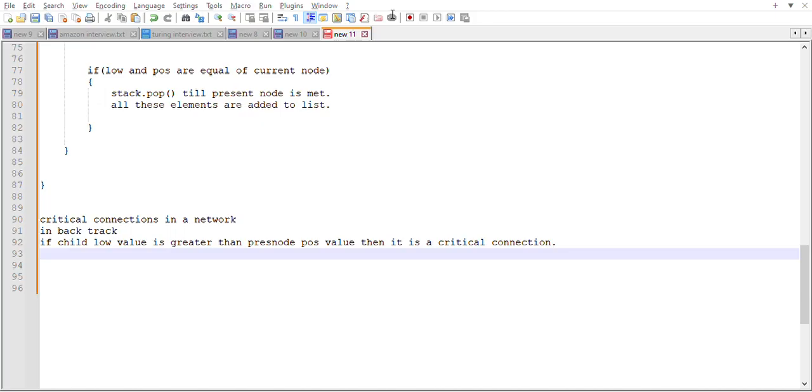Critical connections in network. Connections in network, LeetCode. Okay. So this I have done that.